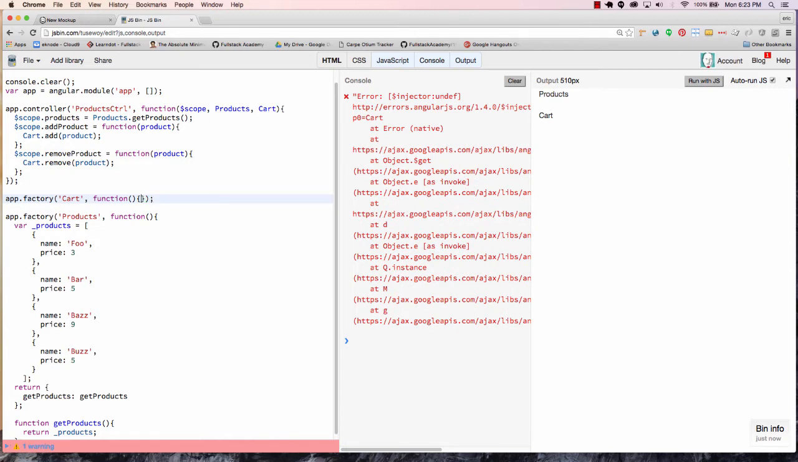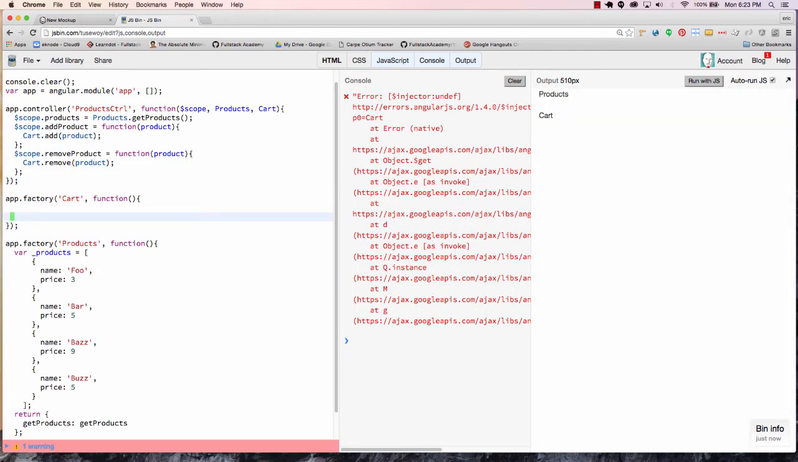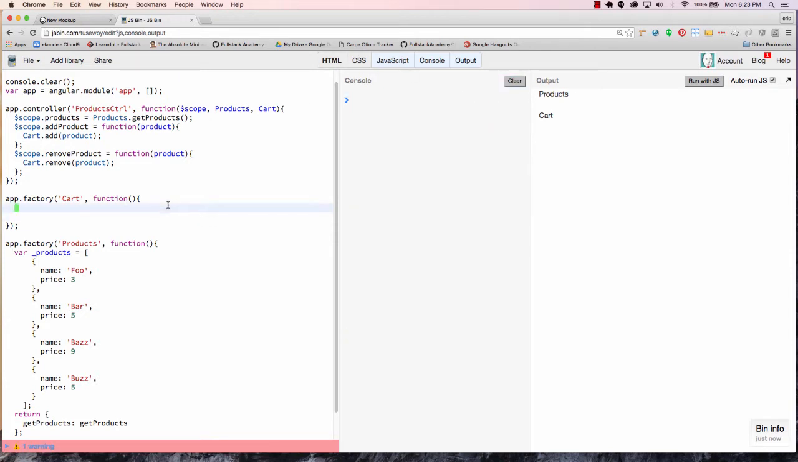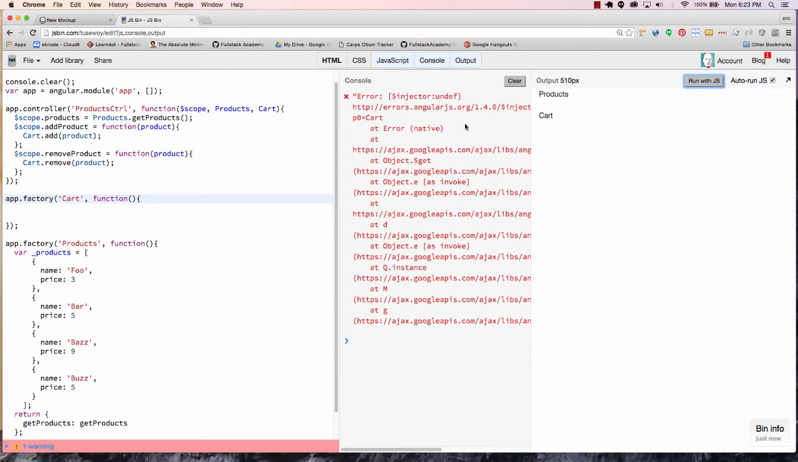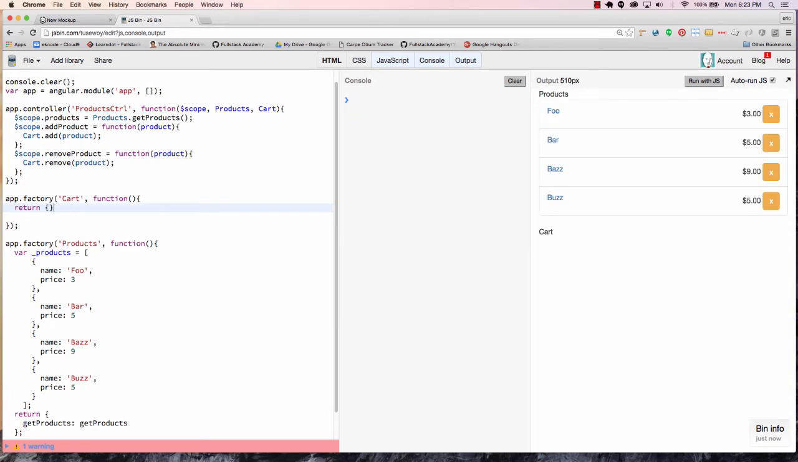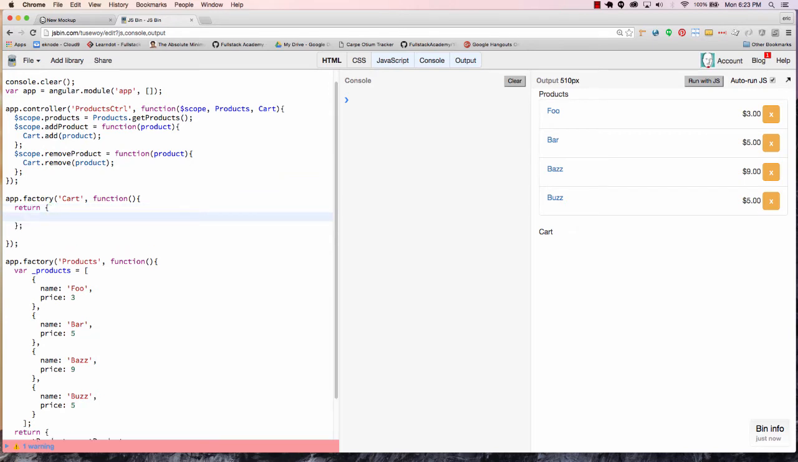Now again, the thing here is that this is only going to end up getting called one time. These are really singleton objects that we have here. Let's just see what I'm missing. So here's my cart with my factory, app.factory. The reason why this happens is that this is going to end up getting called, and I've got to return something. So even if I just return an empty object, that's fine.